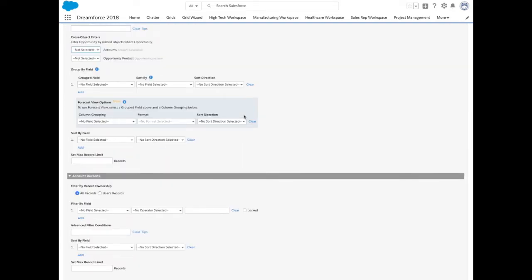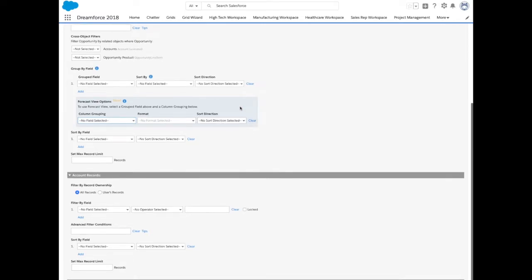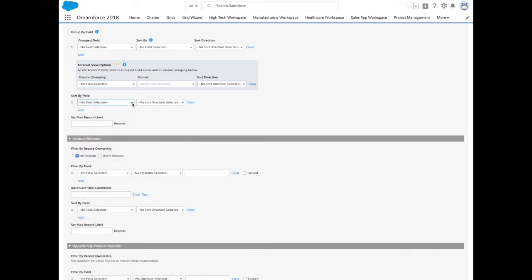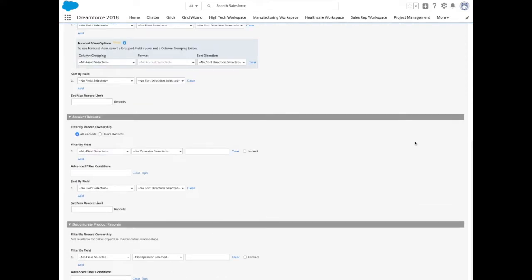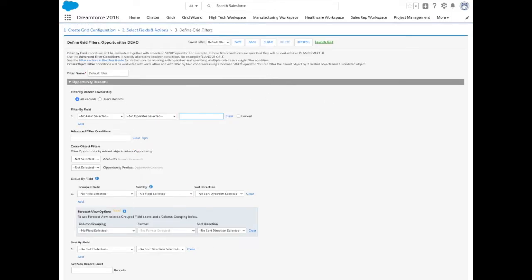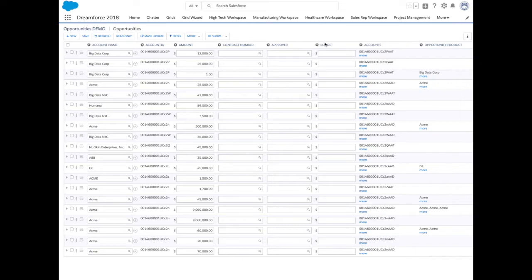You can also set up grouping. You can group by row. You can also group by column, and this is especially effective transposing your data. You can sort your data by default right here. As I scroll down, you'll see that I can set up the same things for my child objects. When you're finished in step 3, click Save and then click Launch Grid. That will launch your grid.